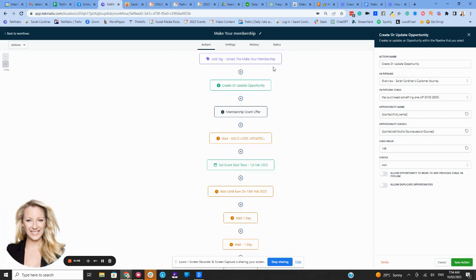This is in the customer journey section, and it just shows whether people have purchased things or not. That changes your conversion rates. It shows how much money you're earning on your dashboard. So create or update an opportunity. They are inside my customer journey. One of the stages in my pipeline is that they've purchased something of a certain price. So this particular course is within my $100 to $500 pricing.